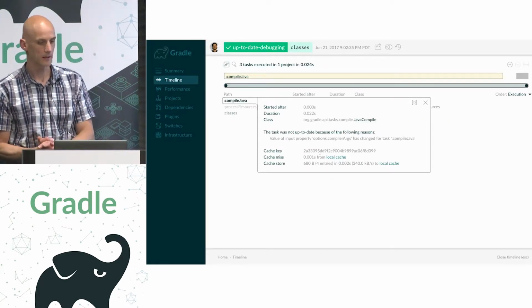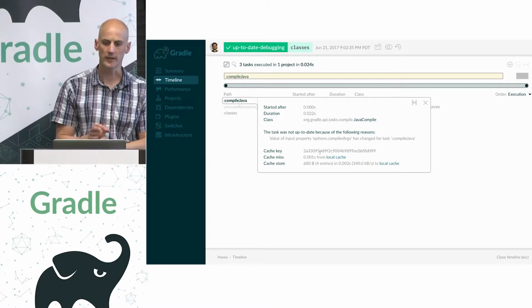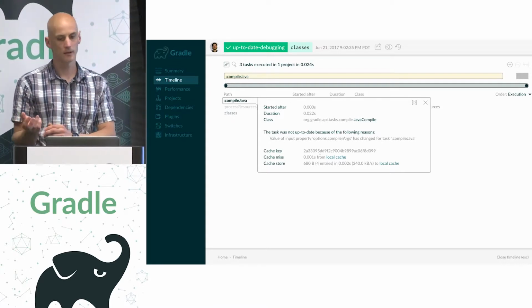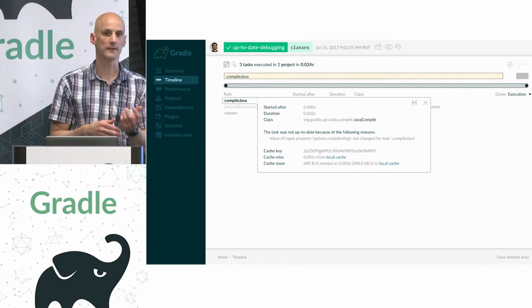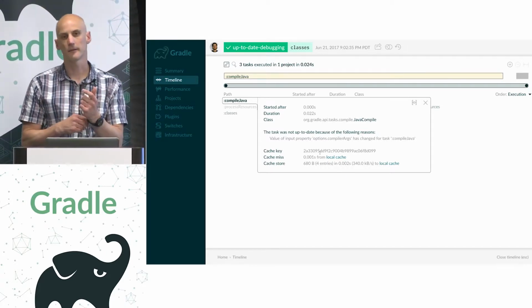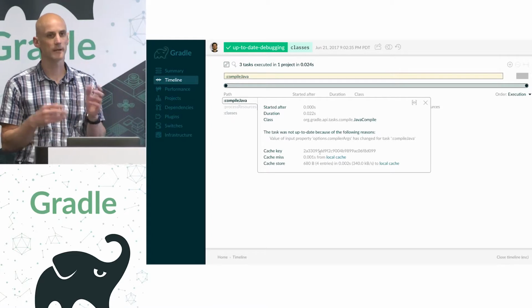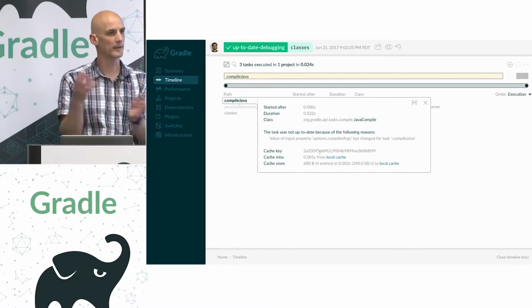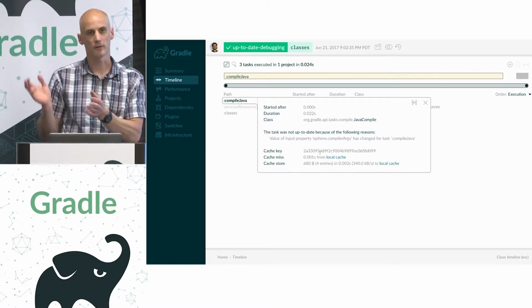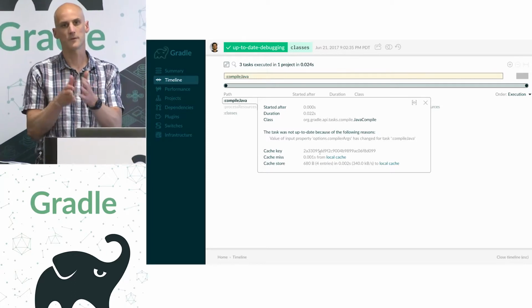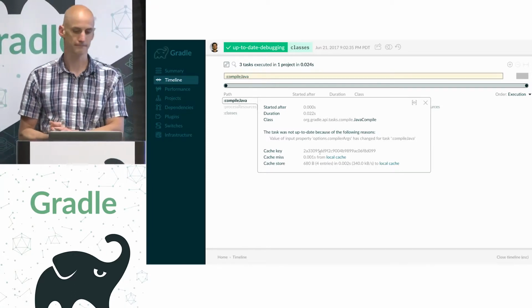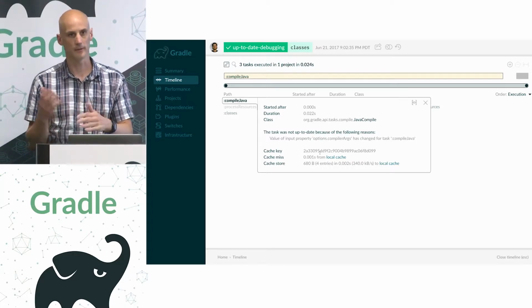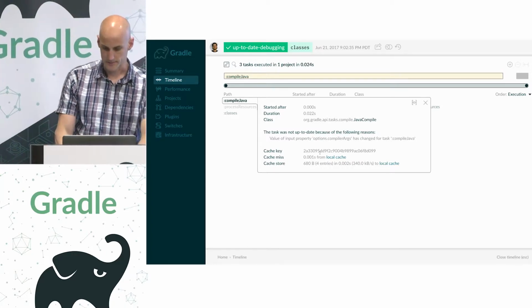I can open another scan, also something changed, but in this case it's not a file, but other arguments that make up the input of the task. Right. And that is important to keep in mind, because often you think, okay, no files changed, so why did my task still run? But there are other things that go into the inputs of a task, like here, the compiler arguments. Right. And they are easily different between different environments.